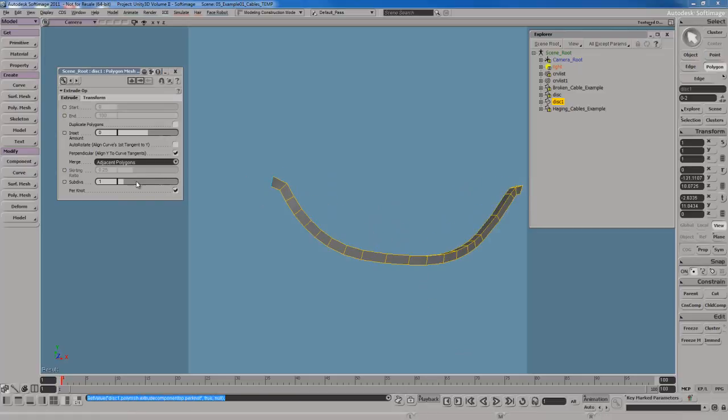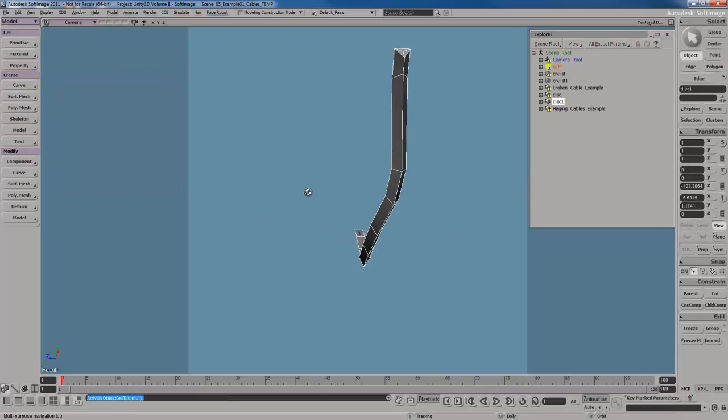Let's go ahead and add some subdivisions per knot. 1 subdivision per knot seems like it's quite a bit. That's a lot. I don't even think I want to do that. Let me do 0 subdivisions. 0 subdivisions doesn't look too bad. I'm going to come back to that in a moment. The cable's a little bit too thick right now. I don't like that. So I'm going to thin it out quite a bit.